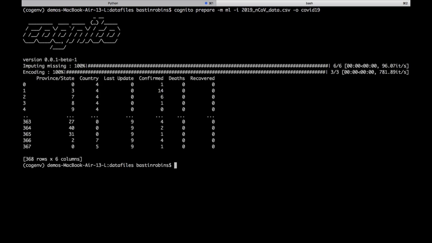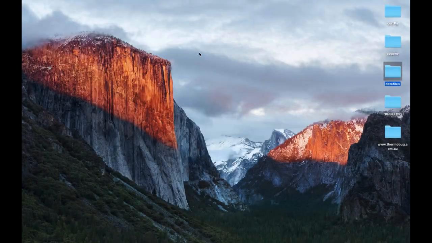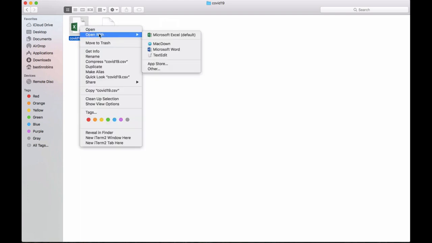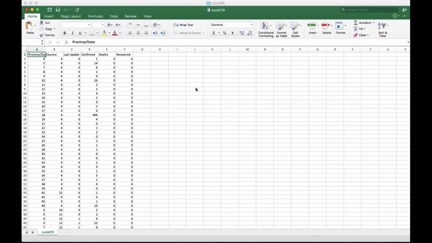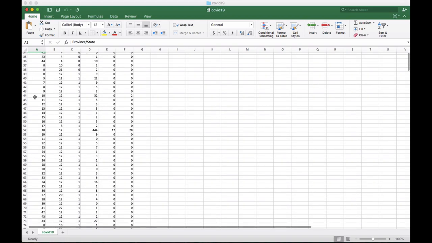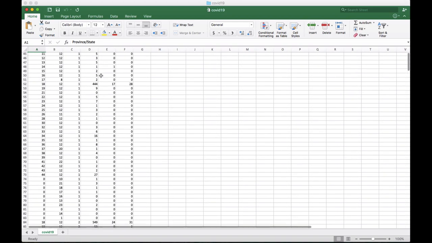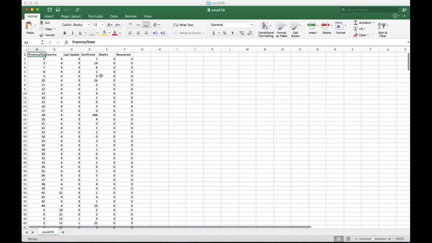Now we got a file generated inside this folder called COVID-19. So let's open the file and check it out. Now we can see all the categorical variables have been auto encoded and properly mapped. Now I can properly run this particular data set into an ML model.